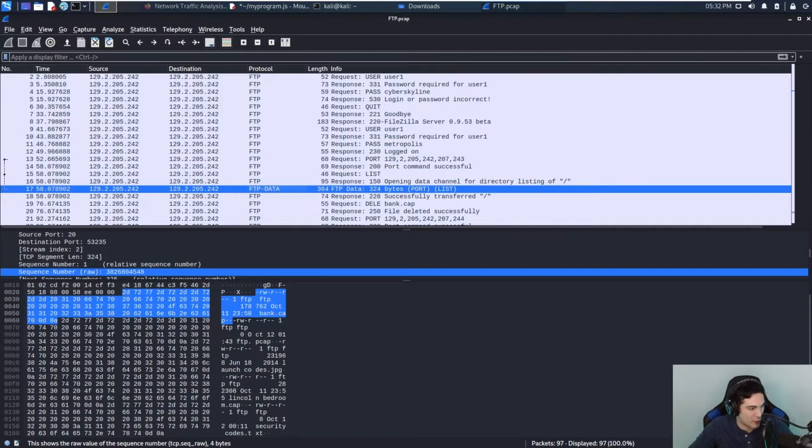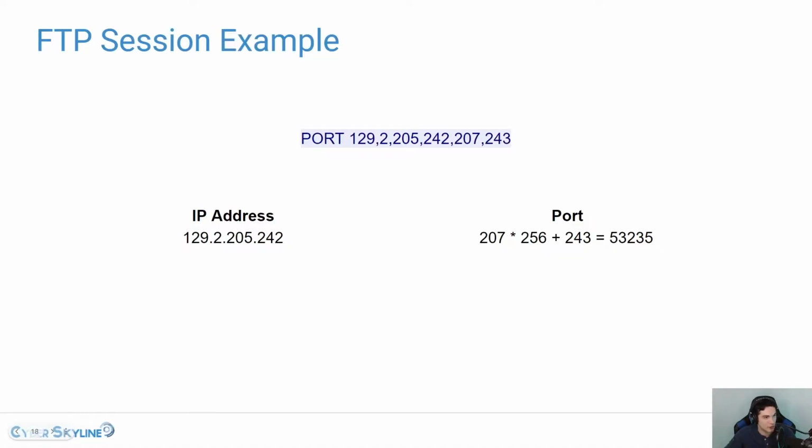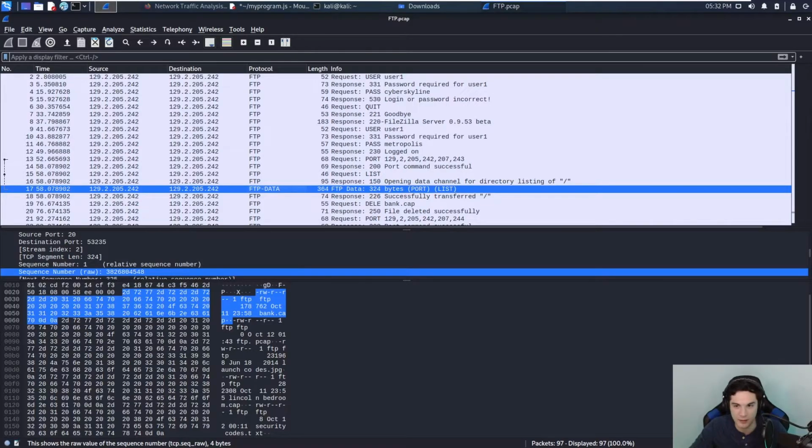And let me cut back to what this information was supposed to be. So this is the IP address it's supposed to be, and here is the port it's supposed to be. So the IP is supposed to end in 242, and the port is supposed to be 53235. All right, let's go check it again.